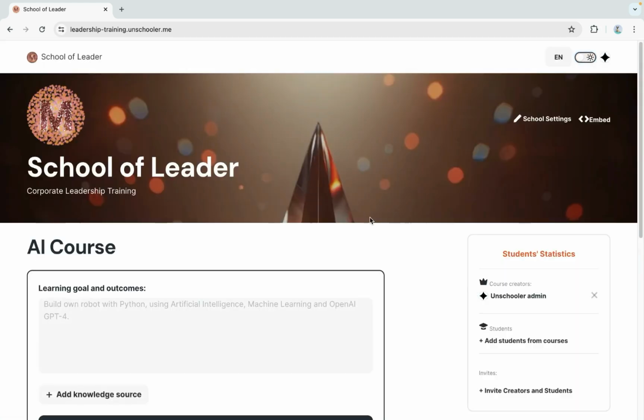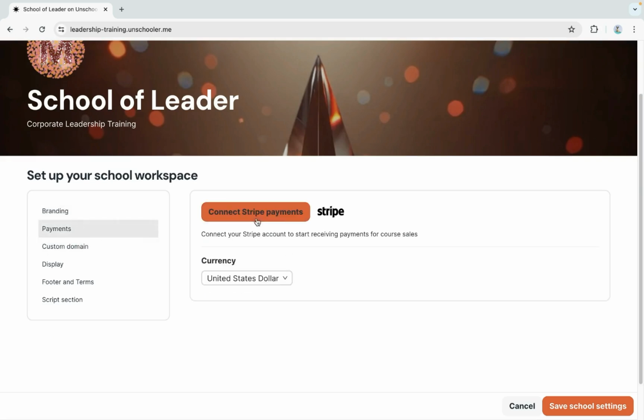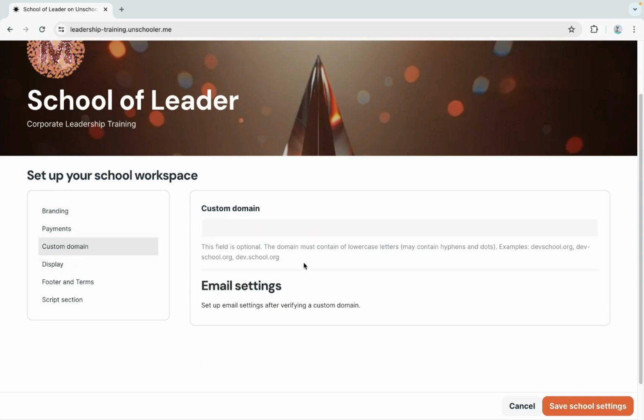I can select a white theme for my school. Next, I will proceed with school settings and set up my custom domain. Here, I select custom domain. I can also connect Stripe payments and choose any other currency, but for now, I will set up my domain.